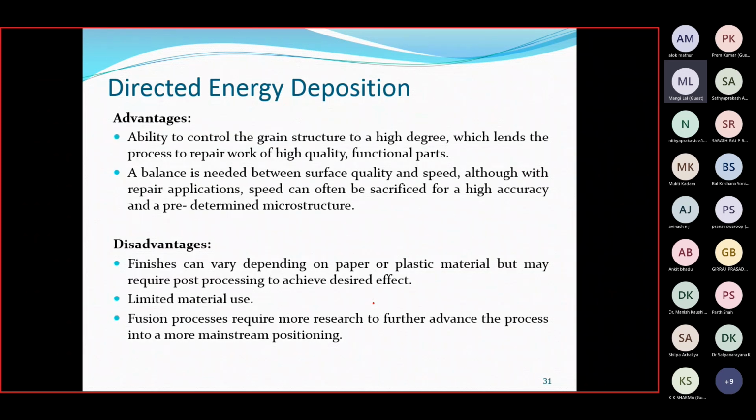An advantage is the ability to control the grain structure to a high degree. Grain structure you can control at a very high degree. That means when you are going to repair your object, it is very much used in repairing 3D objects. Then you will get a high quality product also, and functional parts are basically created with that directed energy deposition.